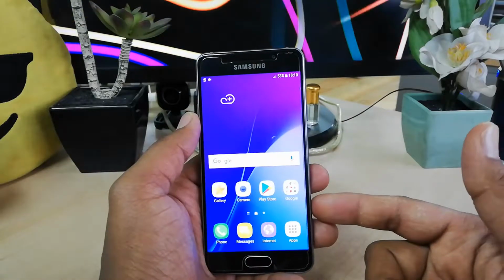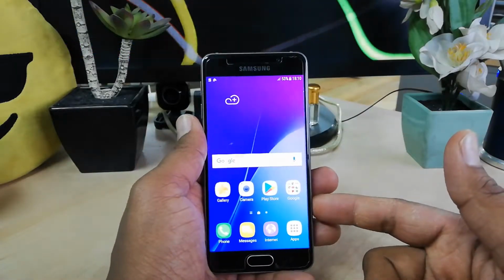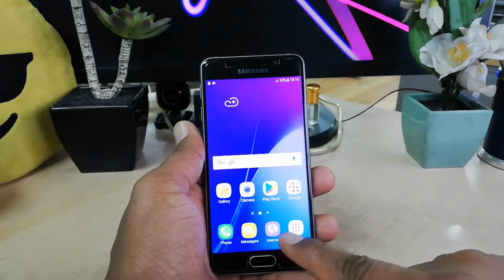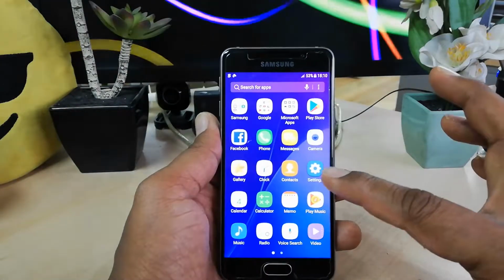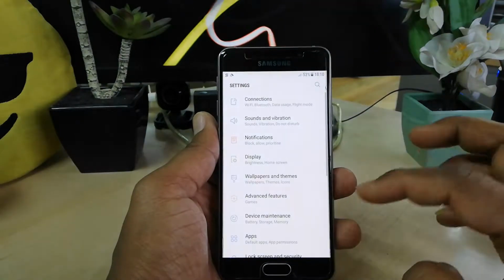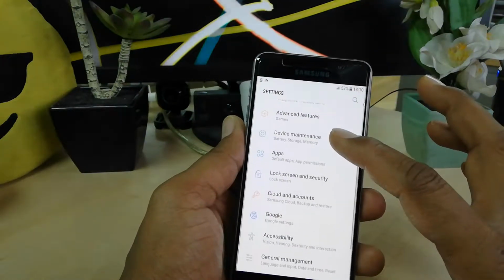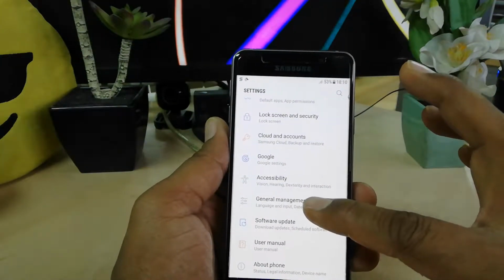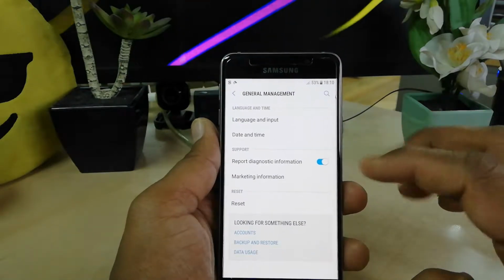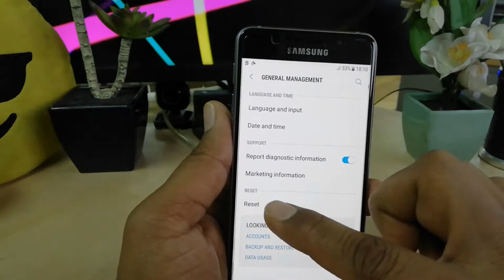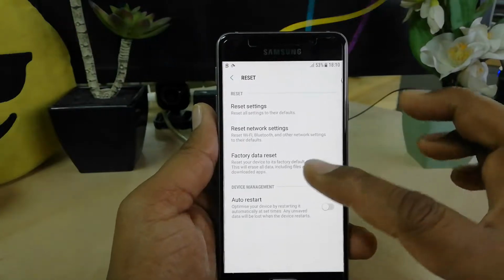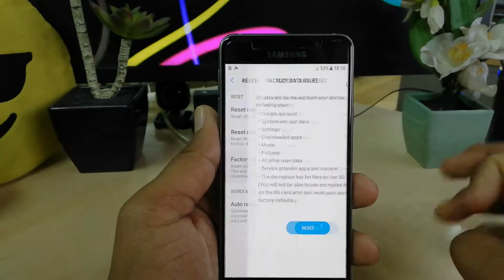In order to factory reset your Samsung Galaxy A3 device, you have to go to all apps and then go to settings. In settings, you will see an option called general management. Just simply click there and then you will see an option called reset, and then you will see factory data reset.